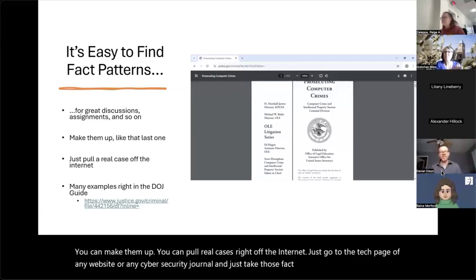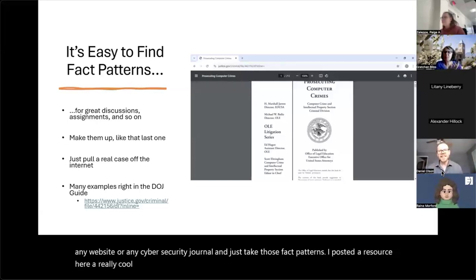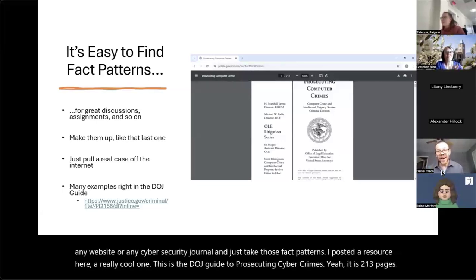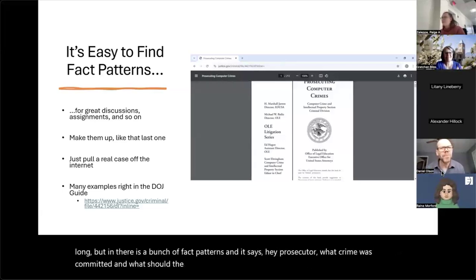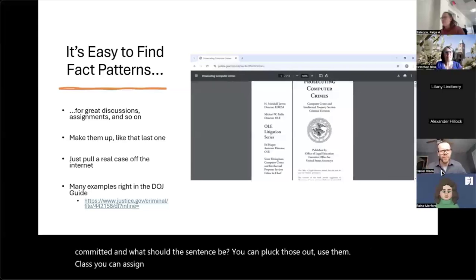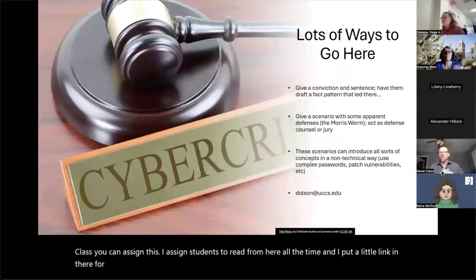I posted a resource here, a really cool one. This is the DOJ Guide to Prosecuting Cybercrimes. Yeah, it is 213 pages long, but in there is a bunch of fact patterns. And it says, hey, prosecutor, what crime was committed and what should the sentence be? You can pluck those out, use them right in your class. You can assign this. I assign students to read from here all the time. And I put a little link in there for you. And so, there are so many different ways to go here.